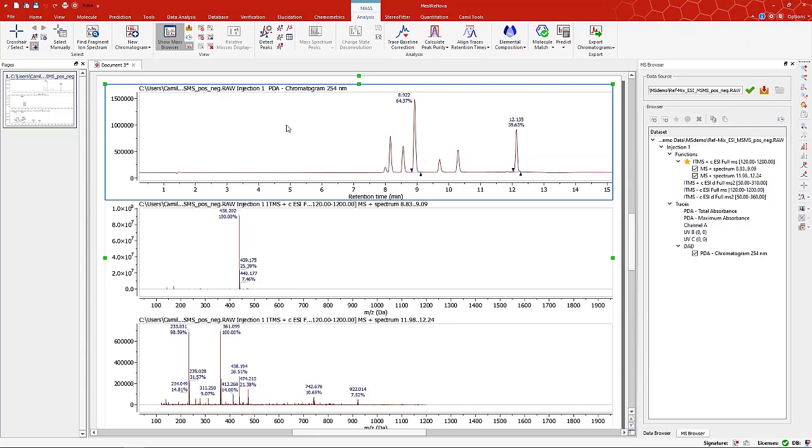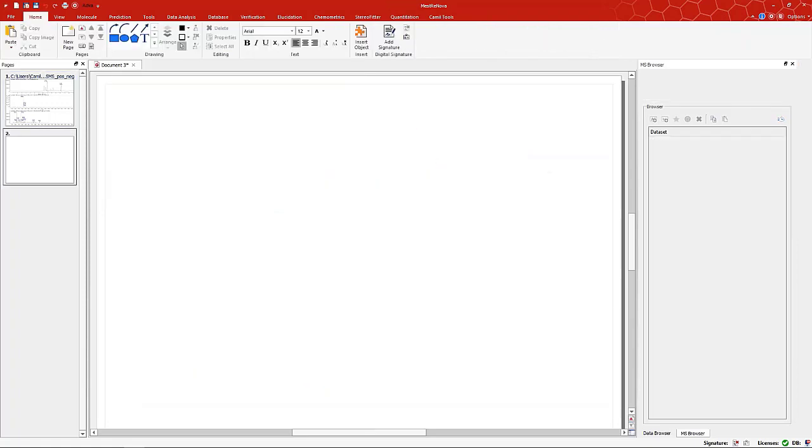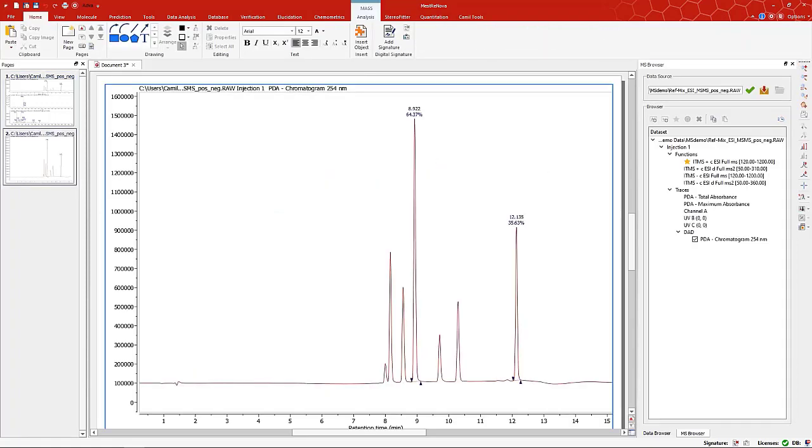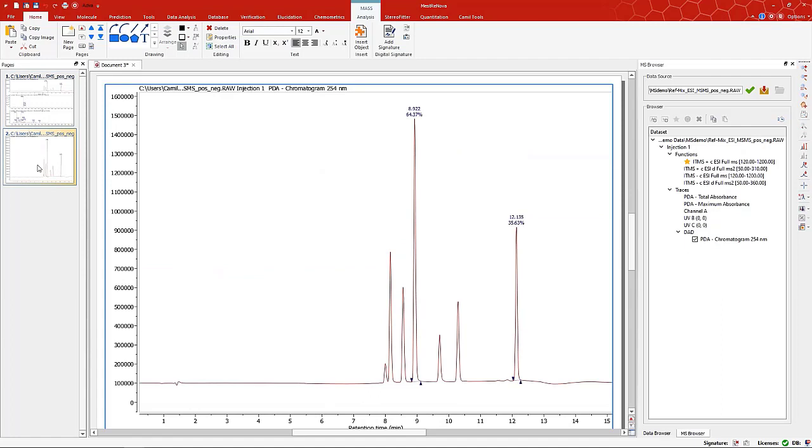So what I'm going to do is right click on the UV. I'm going to go down to extract plot. And what that's going to do is take that UV spectrum and put it on a different page. Like that. Okay. I've already integrated it. It just makes a copy of it. So I already have this page. I'm happy with this. This is what I want to print. But now I want to look at the negative.